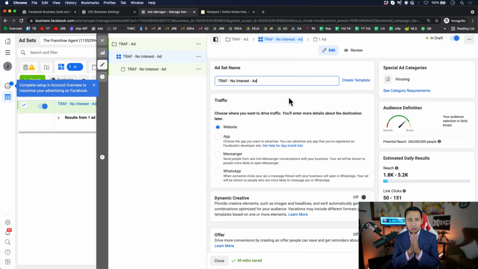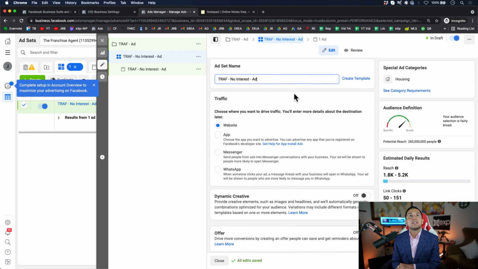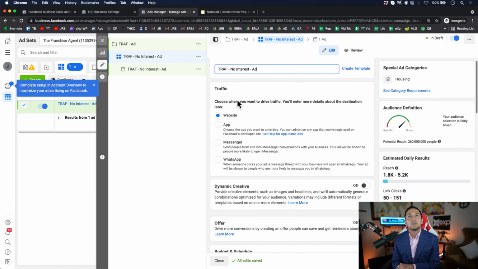All right, so the ad set. What we do at the ad set level is choose who we want to see our ads and where. We choose geographically where we want the ads to show. We choose what interests people have, so we can target those people. And then we also select where on Facebook we want to show them. So this is the ad set level. We're going to keep the traffic source going to our website.